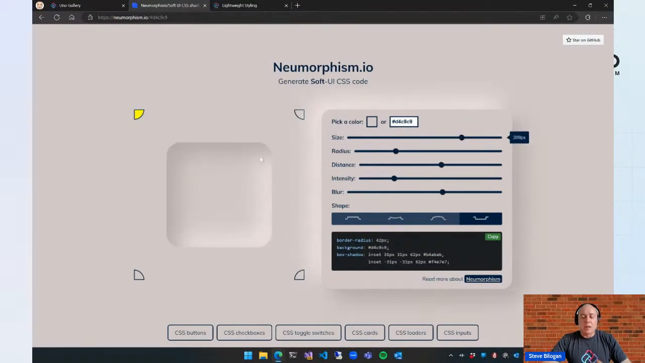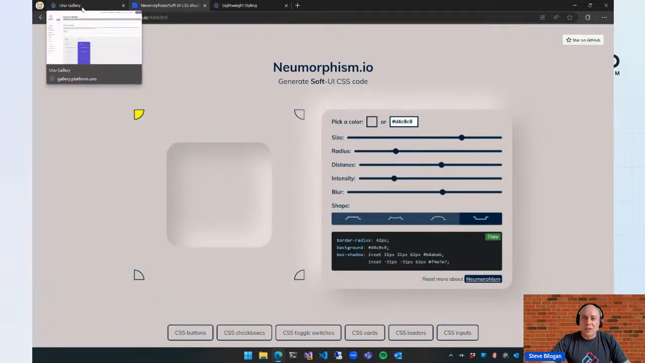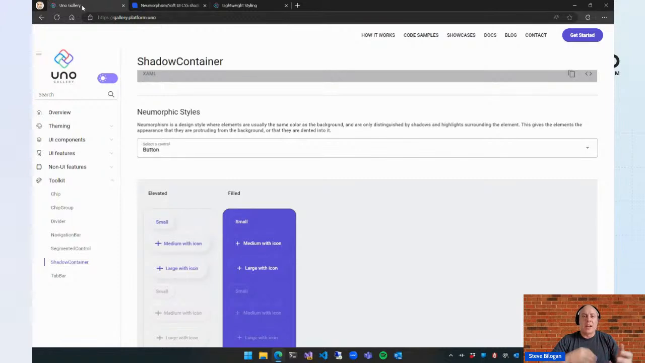It's basically a way to use shadows and highlights to make the visual appearance of your elements as if they're bulging or concave, all using shadows and highlights. And because of the power of shadow container, with the multiple shadows that you can add, with inner shadows, outer shadows, all that fun stuff, you do have a lot of capabilities.